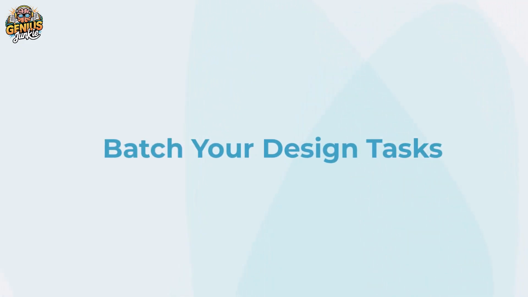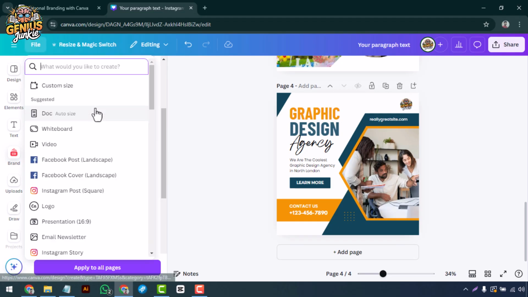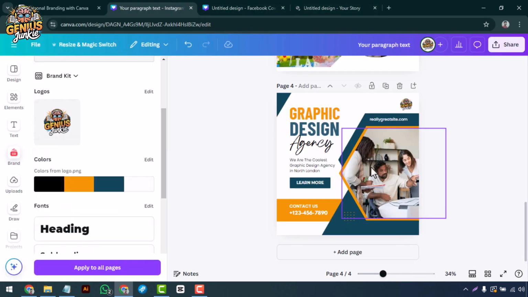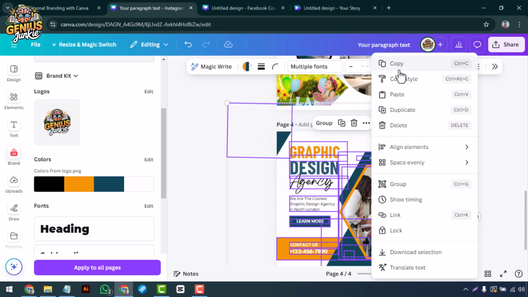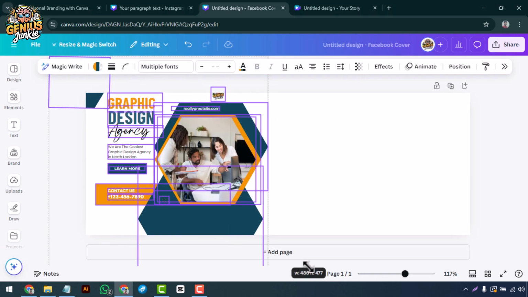Batch your design tasks. Finally, batch your design tasks. If you need to create multiple designs, like social media posts, do them all in one session. This keeps you in the creative zone and makes your workflow much more efficient.